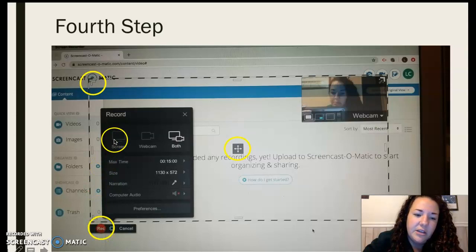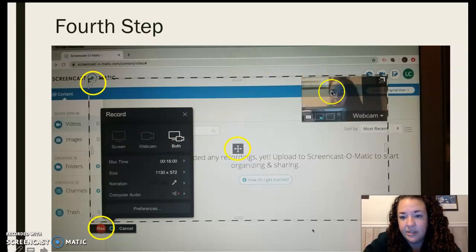Also, right here it says screen or webcam or both. You're going to want to do both because that shows how I'm right here in the corner. That's the webcam and then the screen.